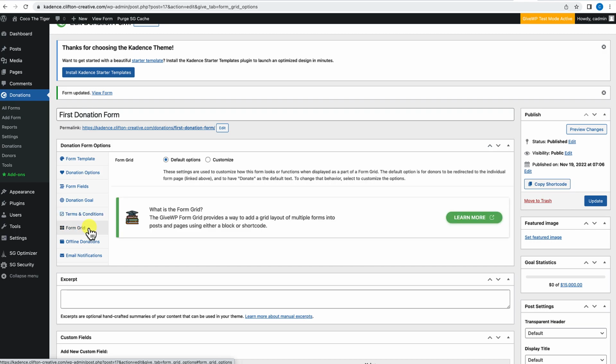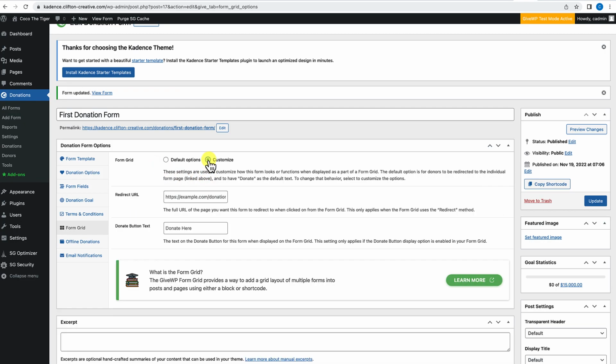And then the form grid, which is the next option, is where you'll customize how this form looks or functions when it's displayed as part of a grid. So if you have multiple forms or multiple causes, you can control how this specific form will look in there. So if I click on customize as an example, then I can set a redirect URL for the button that's clicked on that form grid.